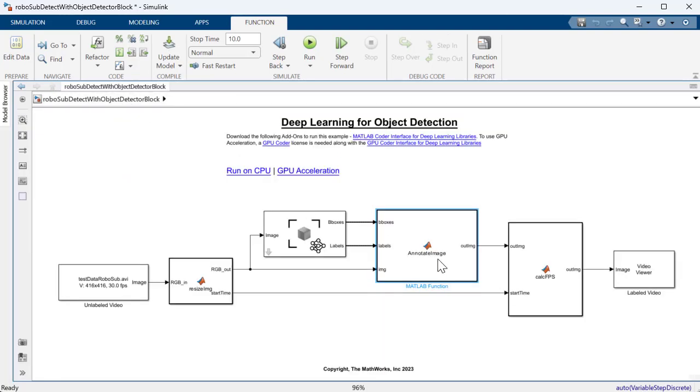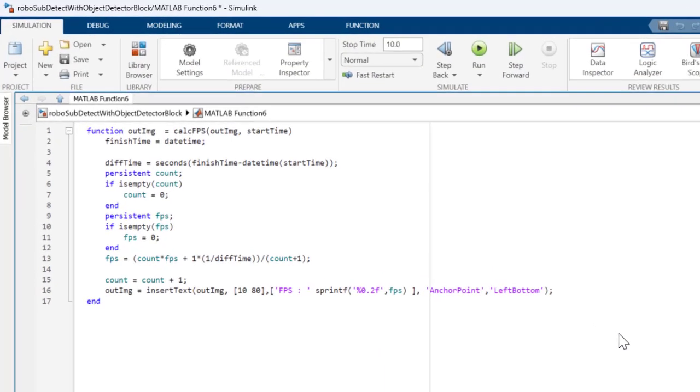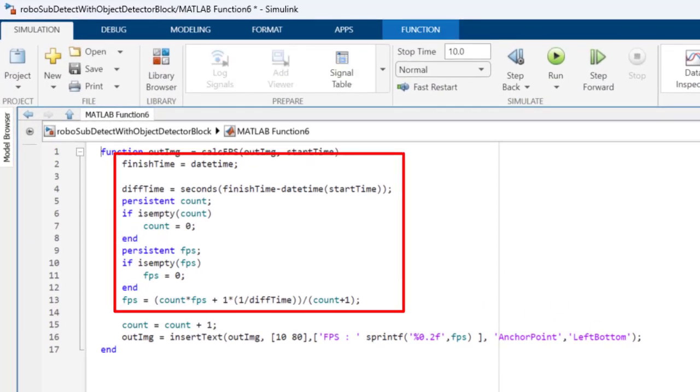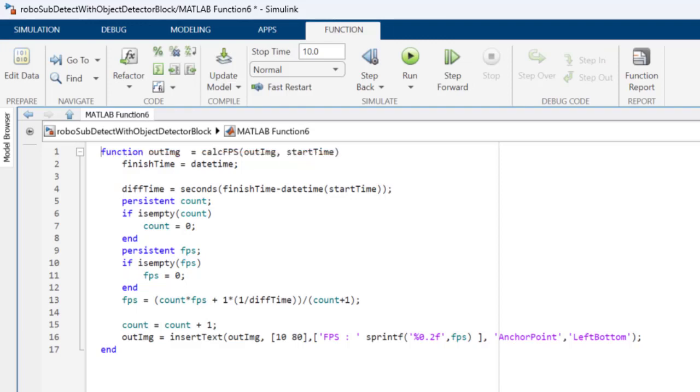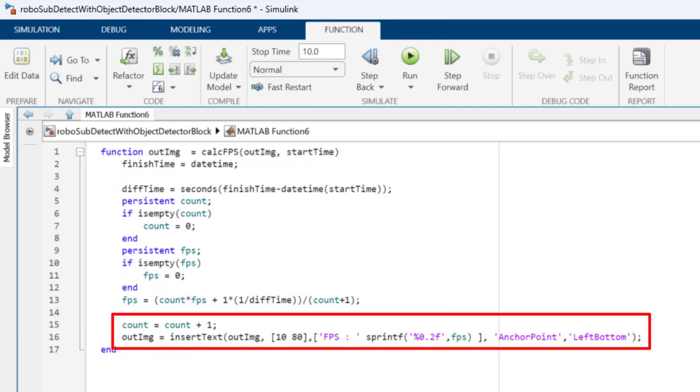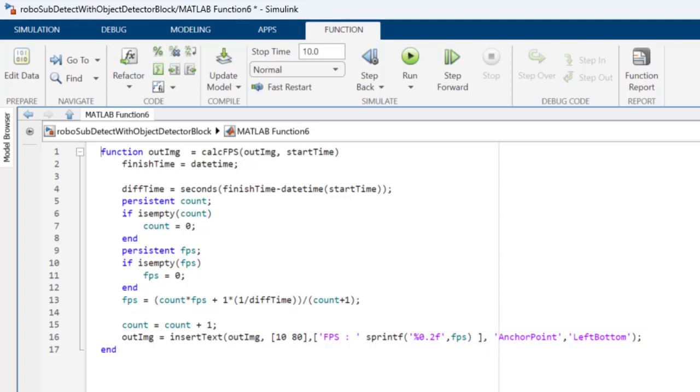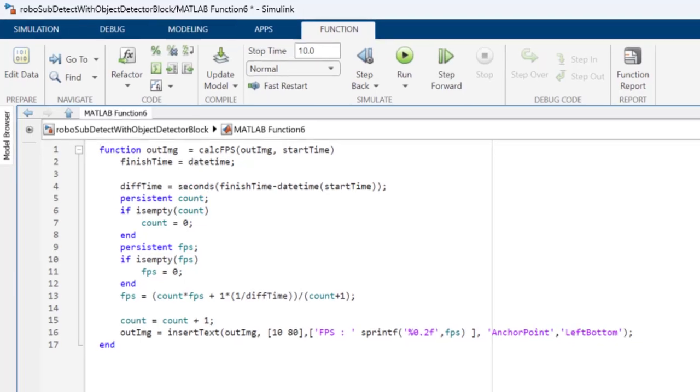Then, this annotated frame and the timestamp we saved earlier are passed to the calcFPS MATLAB function block. In this function, we calculate how many frames are being processed per second, then we add this value to the frame so that we will be able to see how quickly our video is being processed. This also gives you a sense of how quickly the model can process input, which is important in applications where the model needs to be able to process its inputs as fast as it receives them, such as automated driving.